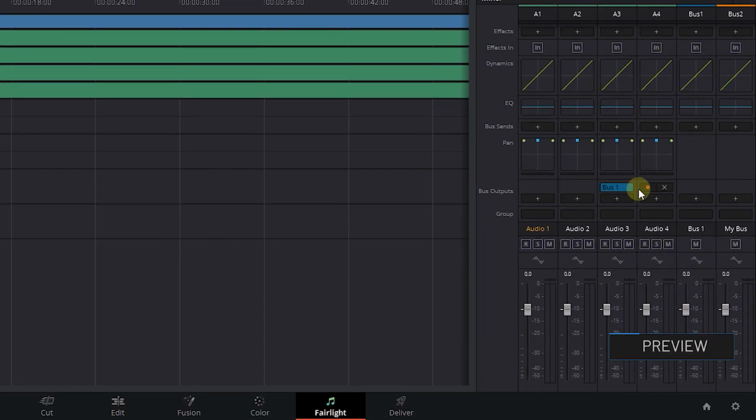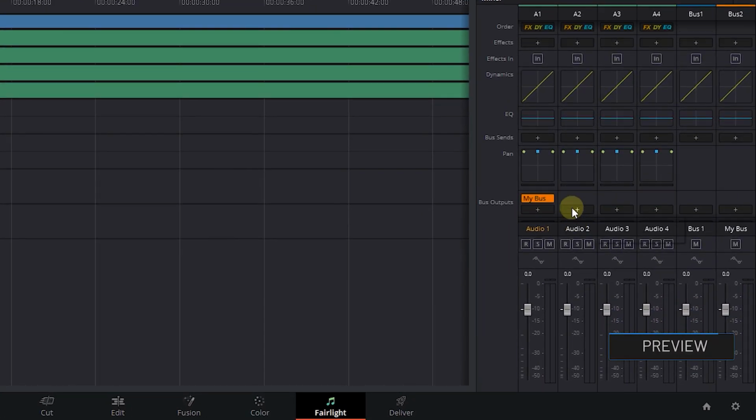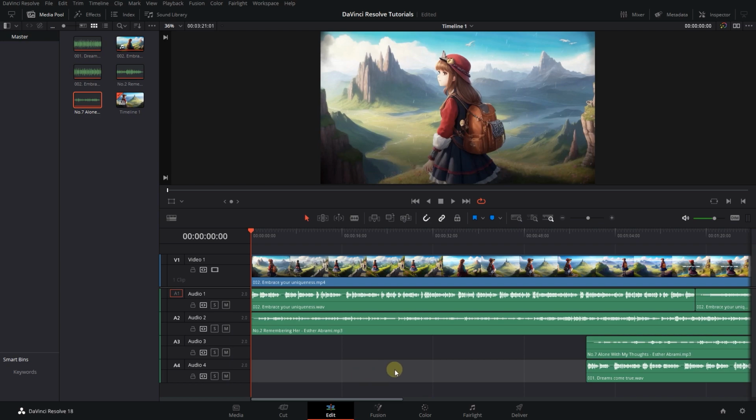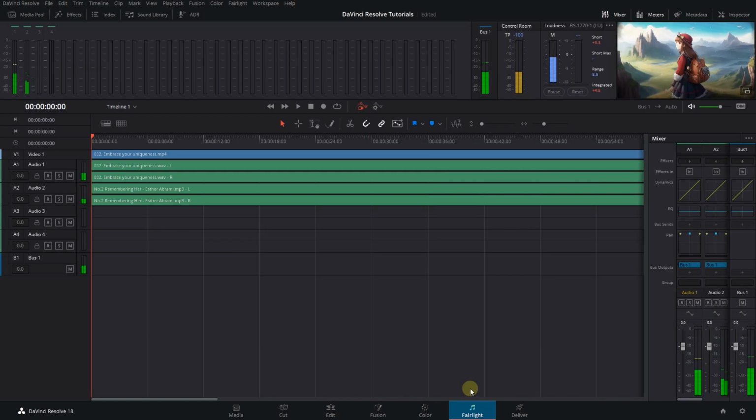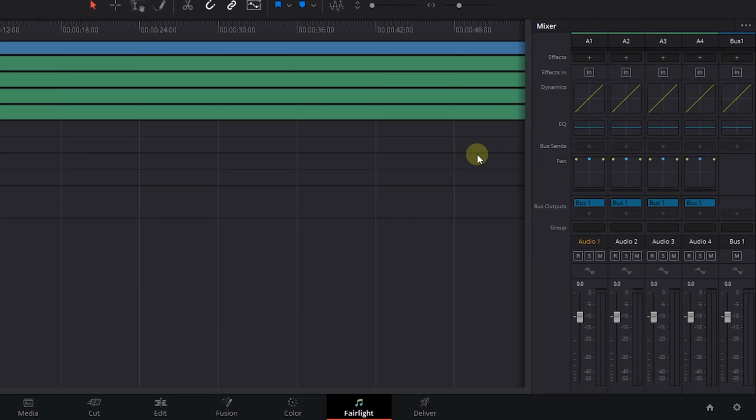How to create and assign audio to bus in DaVinci Resolve. To begin, I added some audio to my timeline. Go to the Fairlight page and open the mixer panel. Drag the edge of the mixer panel to make it bigger.